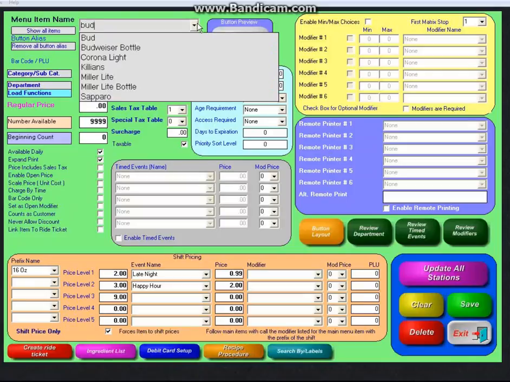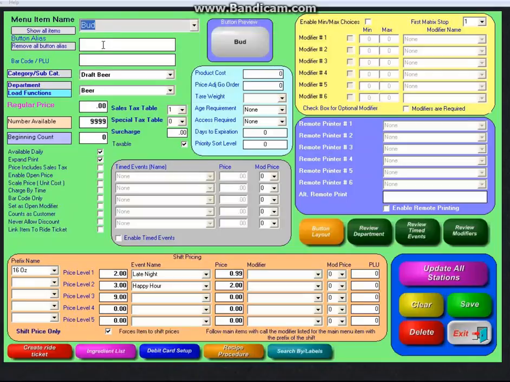Our example here. A couple other boxes we have up here, button alias. We could actually have the button on the order screen have a different name than what we are listing in the menu here to print to the remote printers and to print to the receipts.